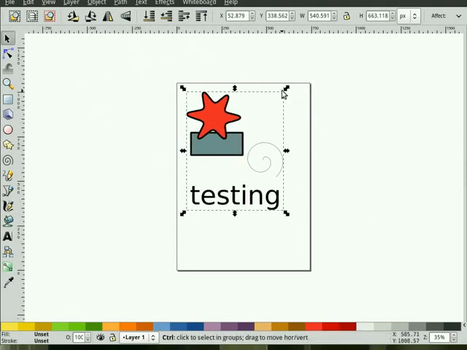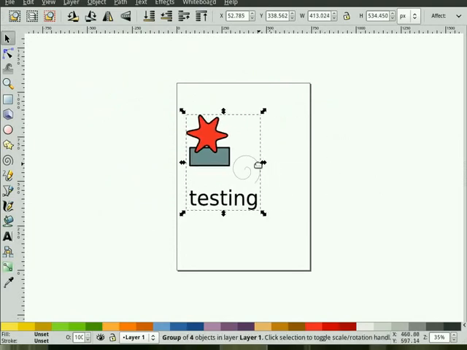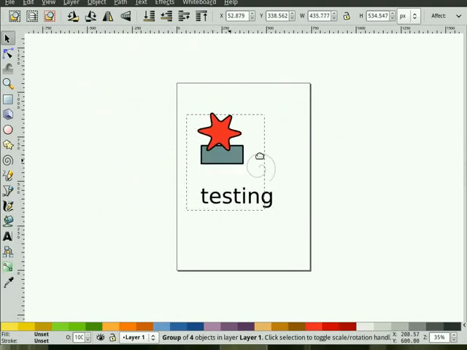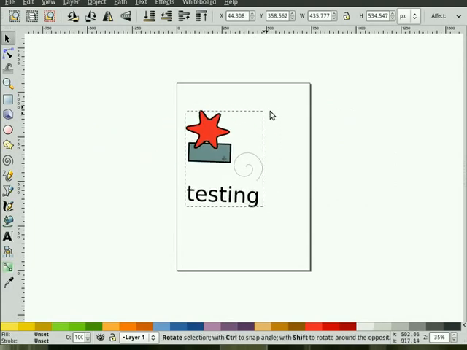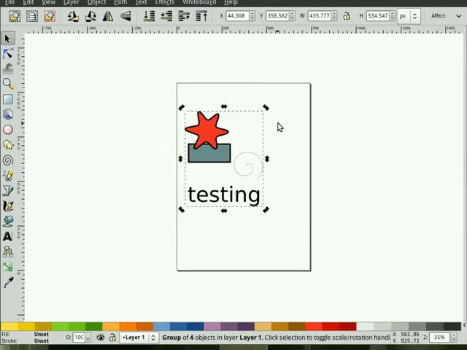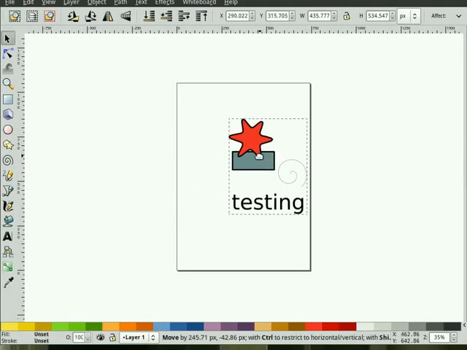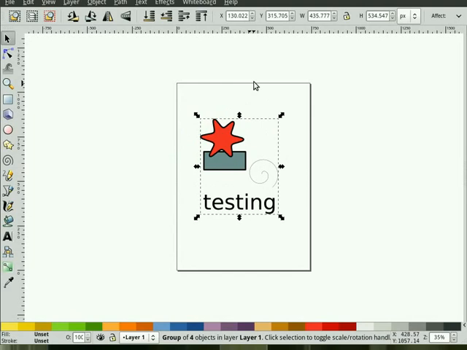Now, the benefit is that now we can move all these objects together. We can scale them all at once. We can stretch them all at once. They are, in effect, a single object that can be manipulated. We can rotate them. So you can see the benefit once you create a bunch of separate objects, how grouping them together might be useful.